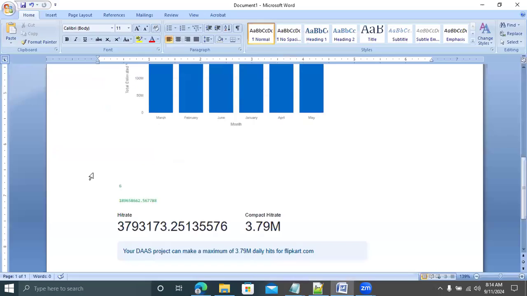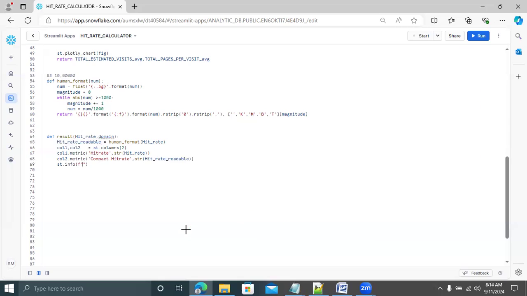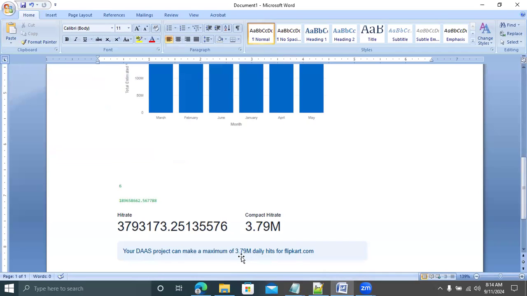What I'm going to pass is: your DAS, the data service project, can make a maximum of, what I'm supplying here, the hit maximum rate of 3.79 million. That is the hit rate for you. I'm showing the cursor here.